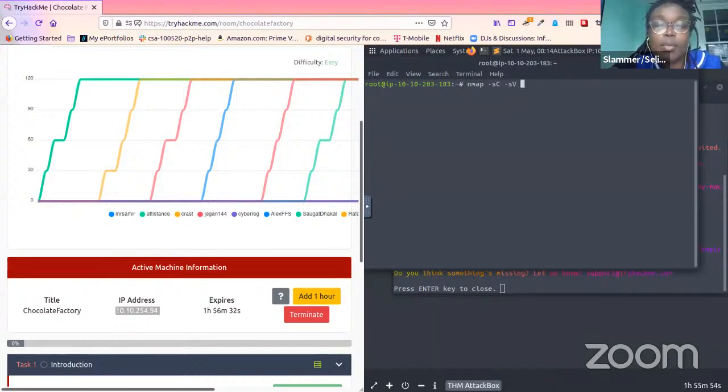And then we need the IP address of the chocolate factory because we're specifically scanning their network. The IP address is 10.10.254.94. The -sC is the Nmap scripting engine that performs automated network tasks. The -sV probes open ports to determine service version info. The IP address is the one that displays in the active machine information box, which is the information from the chocolate factory. And we'll hit enter to scan.